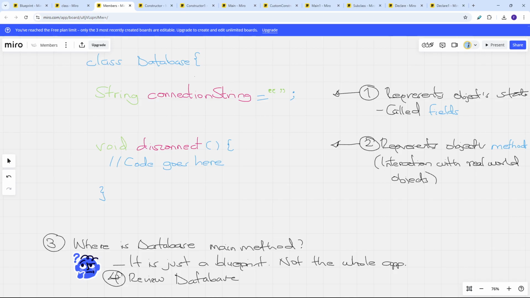Then we have another member, methods. Methods are used to represent behaviors. For example, for a database, disconnect. Now, it depends on the method or the object you're working with. The method represents behaviors, and its name should reflect as such, as fields represent state, and their names should reflect as such. But we'll talk more about this. We'll look at more conventions, more naming conventions, and so on.